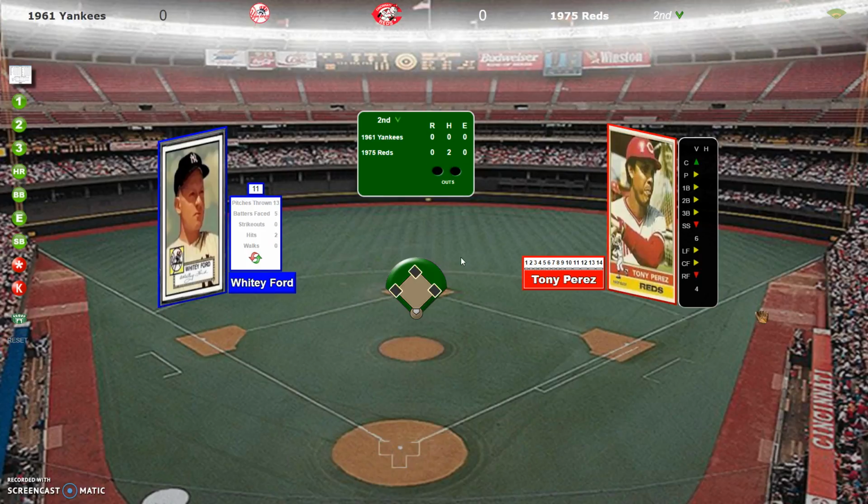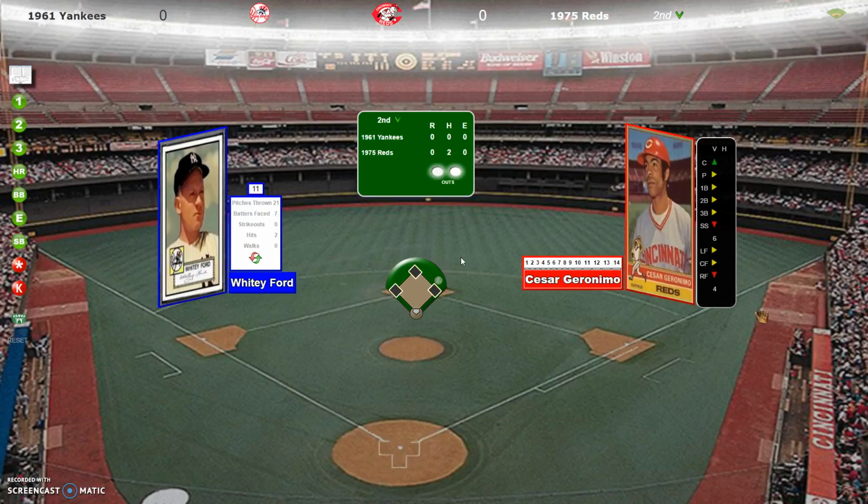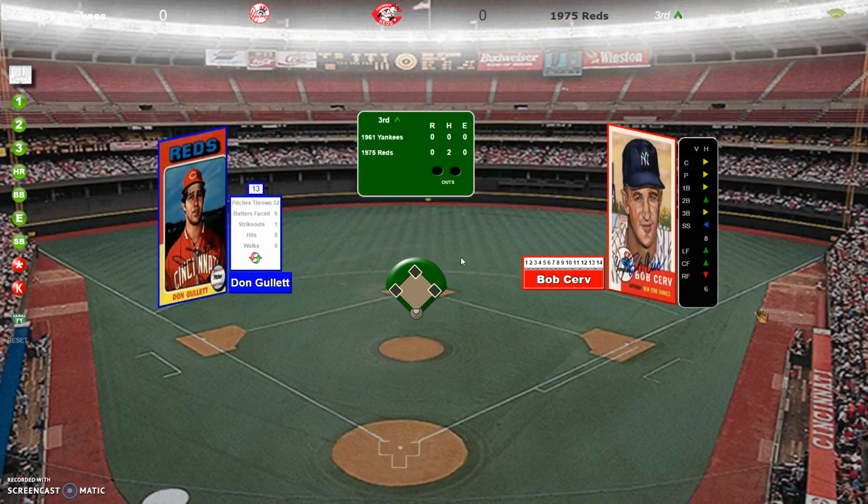Tony Perez, we'll say he grounds out with a G. I'm not going to roll the dice anymore. I'm just going to put in inputs. Fly out, F. And line out, L. Bob Kerr, let's say he popped out to the first baseman.